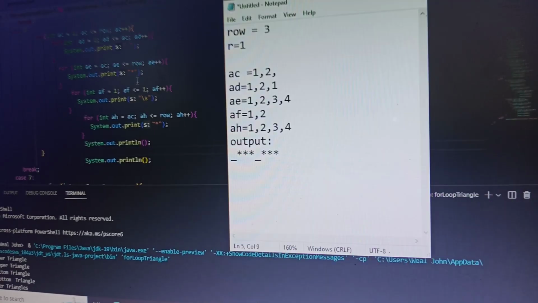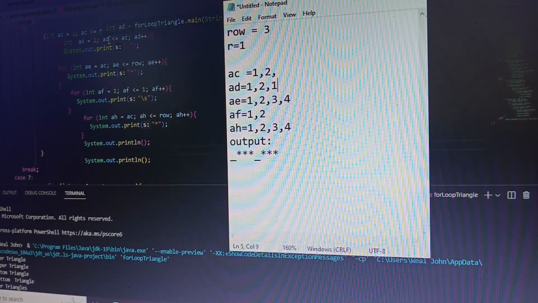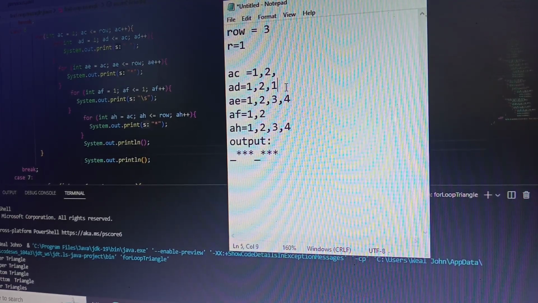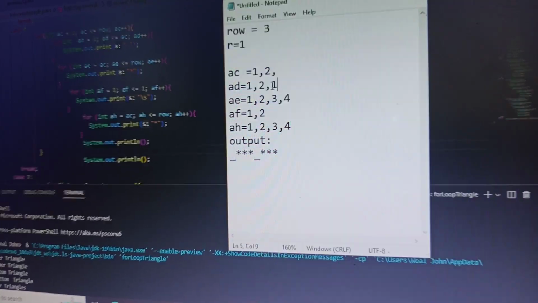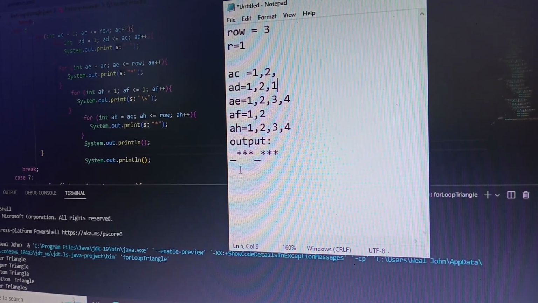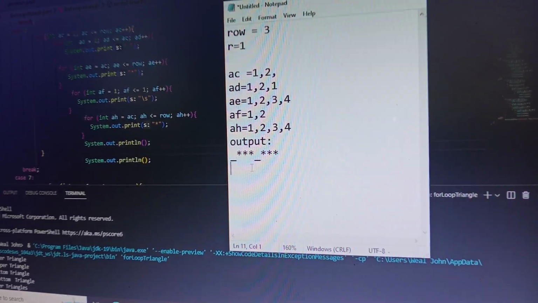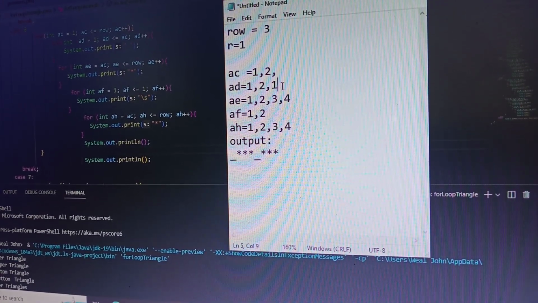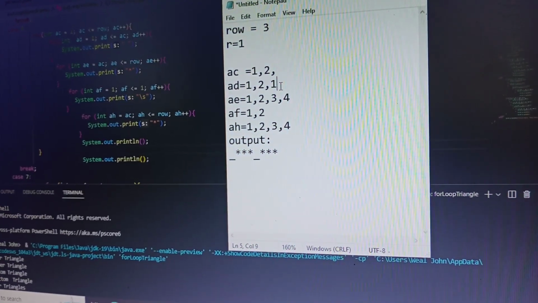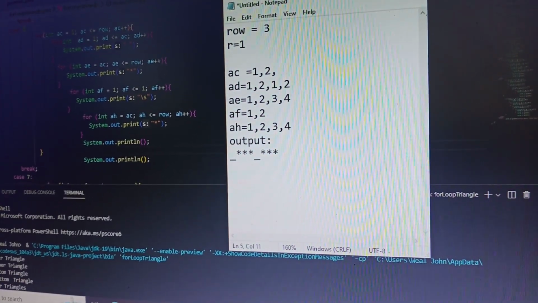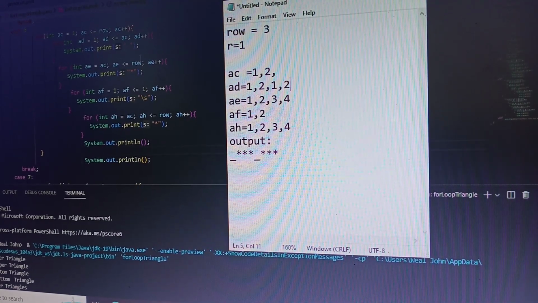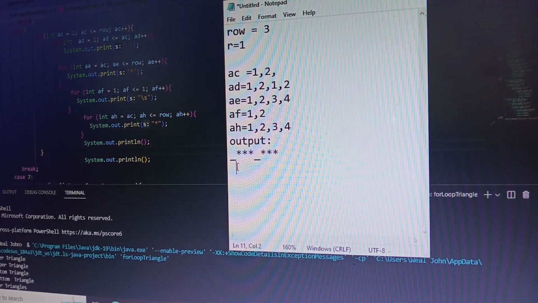Then is AD less than or equal to AC, which is 2, then true, which will print space. Then now print. Then increment 1 will now become 2. Is 2 less than or equal to 2, then true. Proceed to system out print, which will print space.